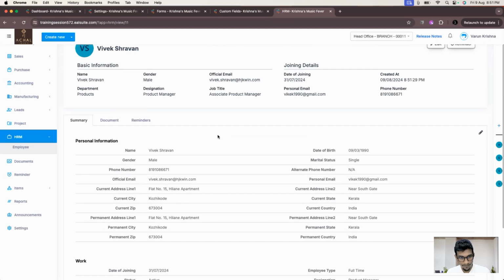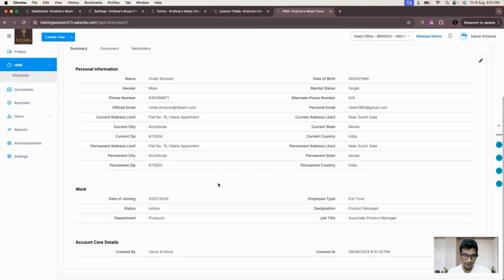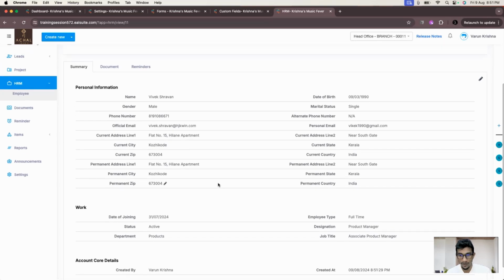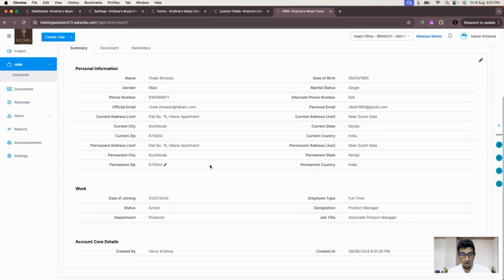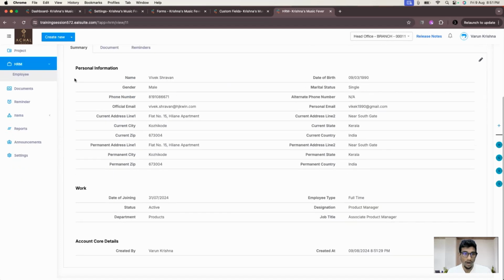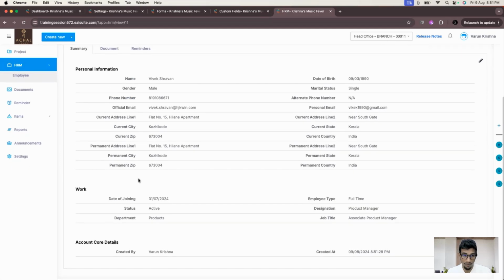You're seeing in normal customers, leads, suppliers, and everyone, there was a separate section for custom fields, right? We don't have that right now. What have we done? So we have done a lot of things. Under personal information, you can see a lot of information coming here, under work, and under account core details.